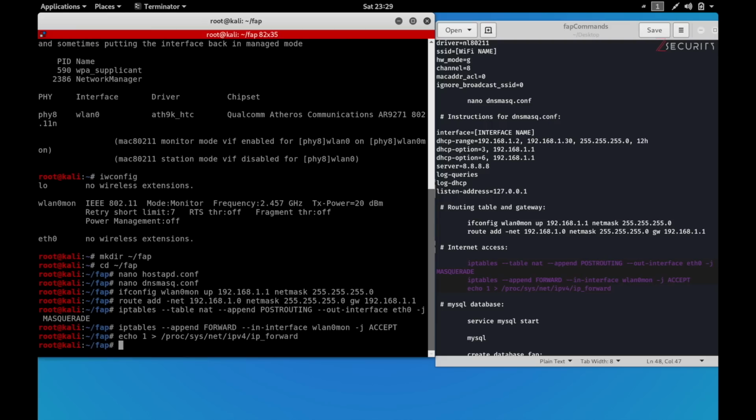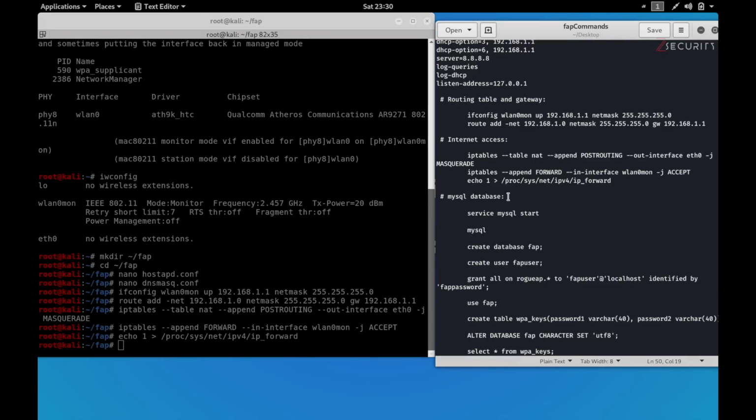Now it's time to set up our database to store the passwords entered by the victim. We are going to use MySQL. Now, MySQL is a relational database management system that can be used for a wide range of purposes. In our case, we will be using it as a web database. So the commands for MySQL are here.